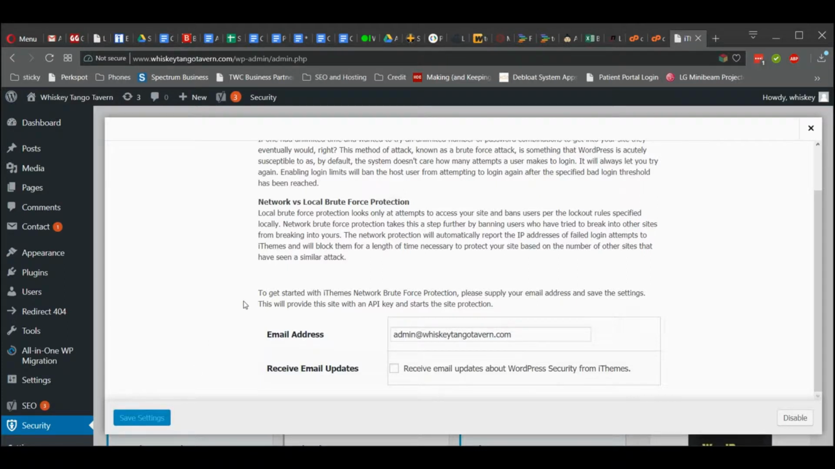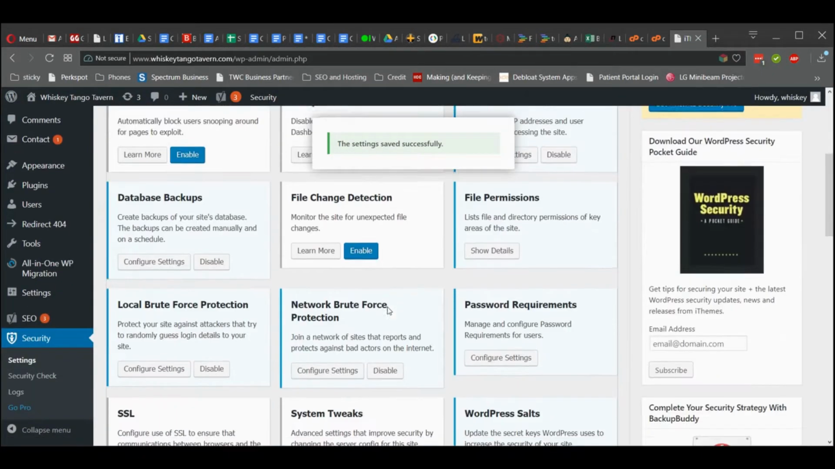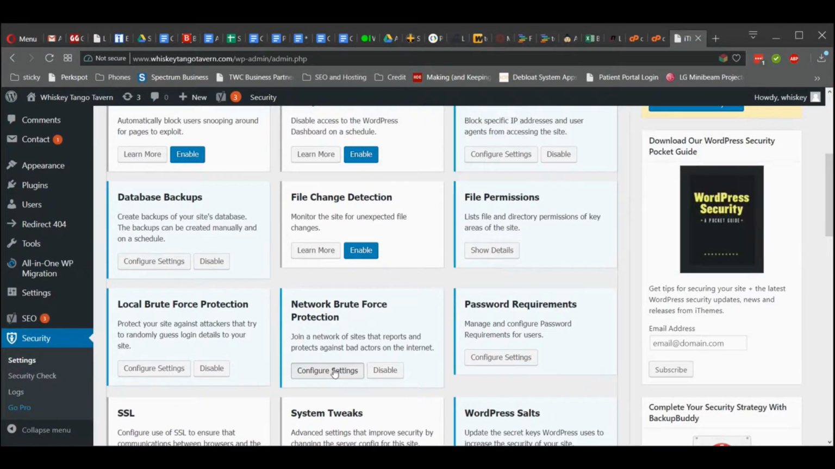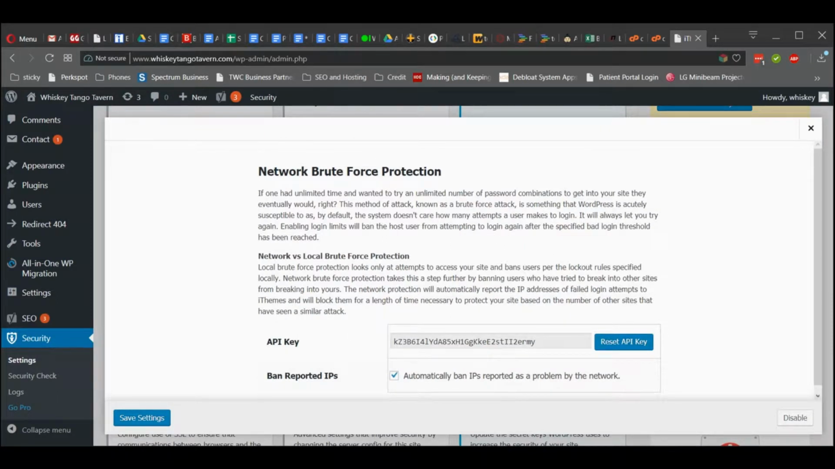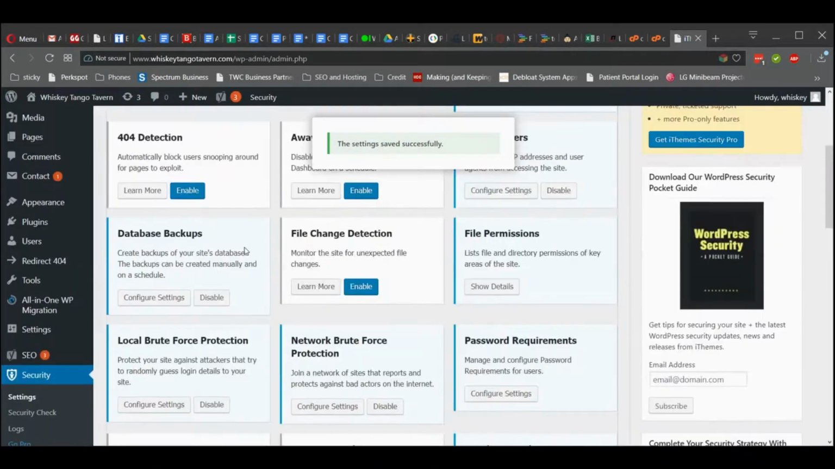It'll come back to the settings page, and you can scroll down to the network brute force protection and check what it did. It will automatically ban IPs reported as a problem by the network. If you have an existing iThemes plugin set up, make sure you have this set up first, because this allows the sharing of the bad IPs like I mentioned a few minutes ago.